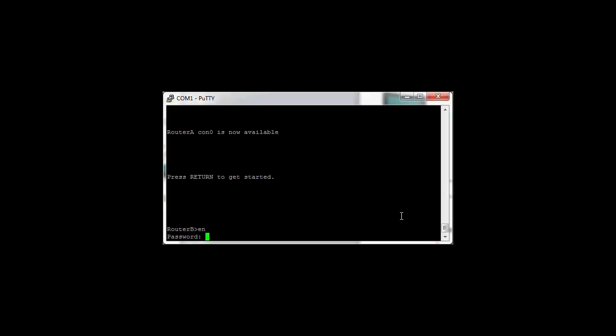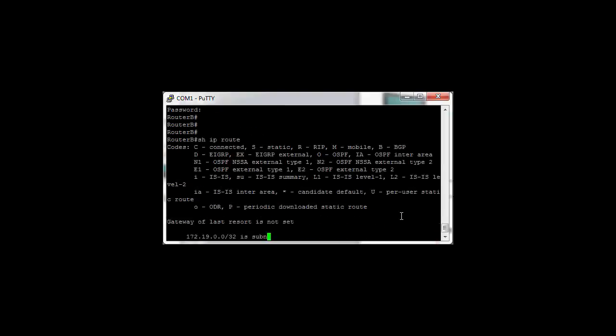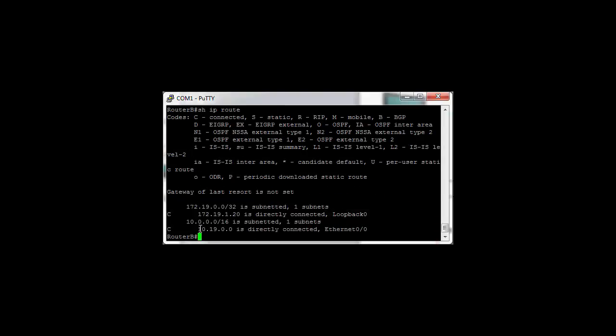So let's enable and put in its password, which is Cisco. We're on a different router this time. So let's have a little look, see realistically what we can see. So show IP route, and we can see on Ethernet 00 there is a local subnet which is 10.19.0.0/16 mask.